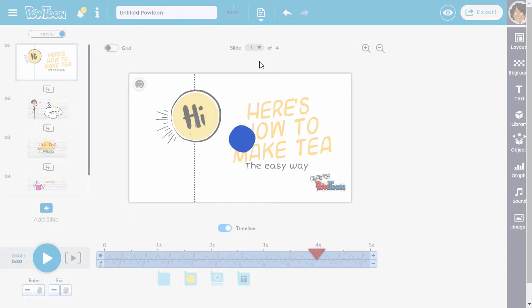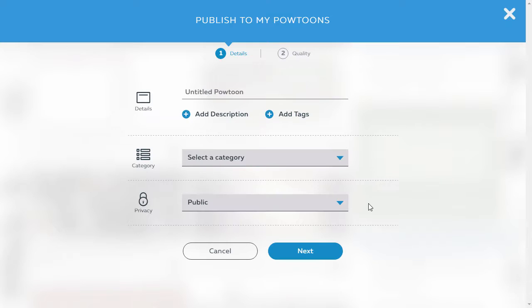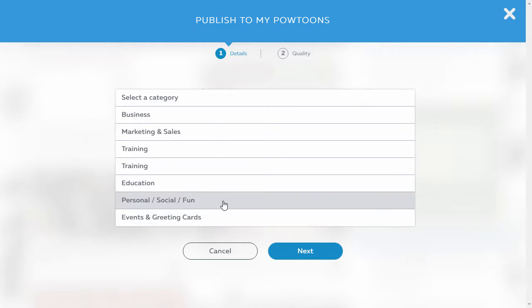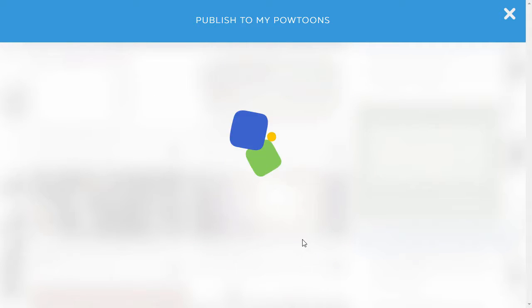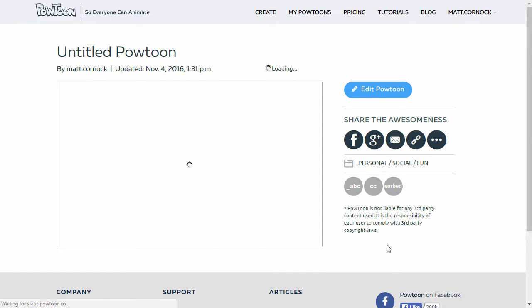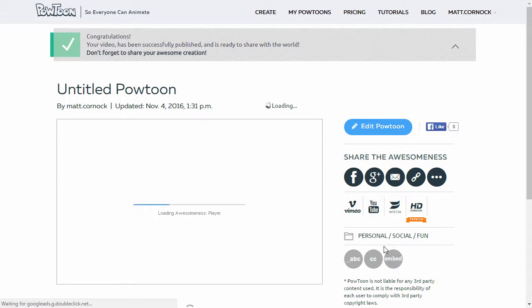So I'm just going to publish to my PowToons. Any PowToons that you publish must be public, so again, be careful of what you're actually including in a PowToon. I'm just going to select a particular category. You can only use the standard quality in a free version. This will then publish within your My PowToons area, but it will take a while to load and create. Once it's been created, you'll then be able to play it back.